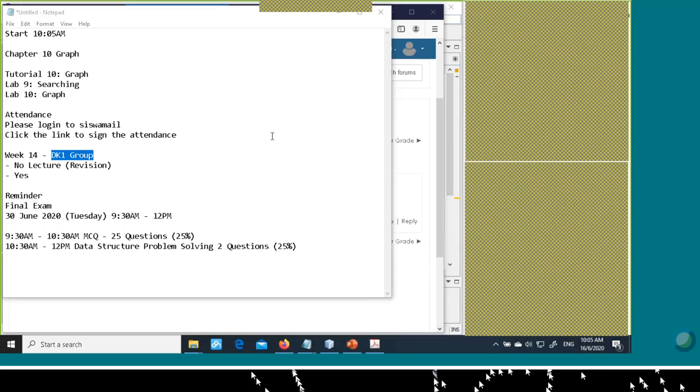Today we will continue to the last chapter of data structures, which is graph. During the tutorial and lab sessions, we will continue with graph and searching.